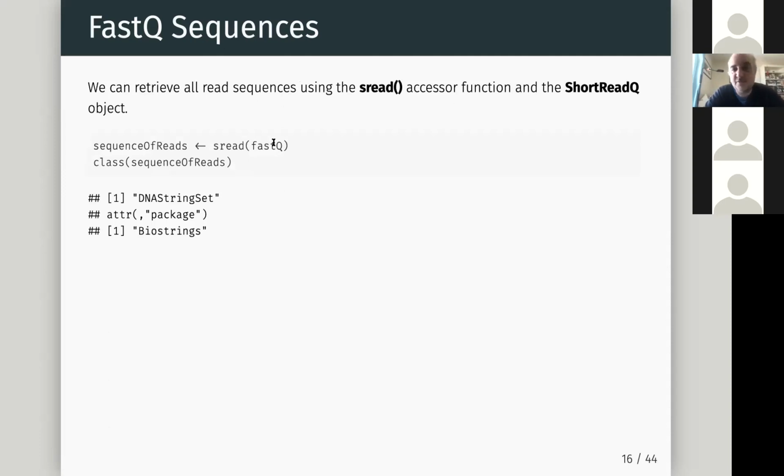First thing we'll do is retrieve all our read sequences. We just do that using the sread function on our ShortReadQ object. If I do sread on the FastQ, I get the sequence of all my reads. And then I can look at the class, and hopefully it's already something we recognize. It's a DNAStringSet, okay, from our Biostrings package.